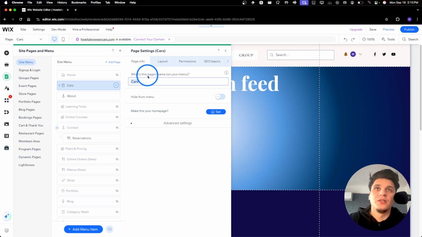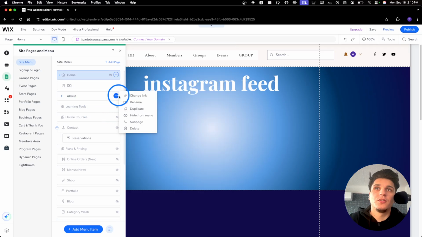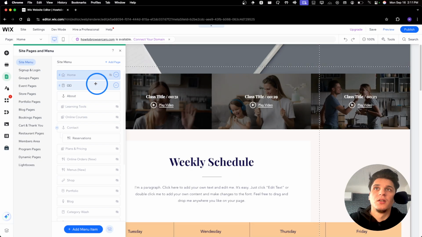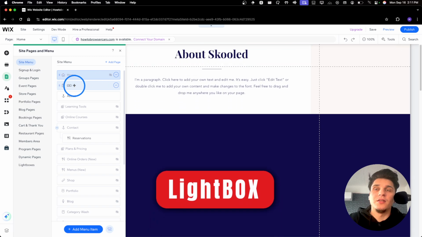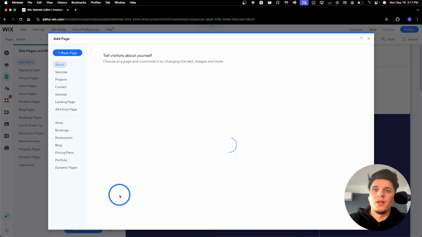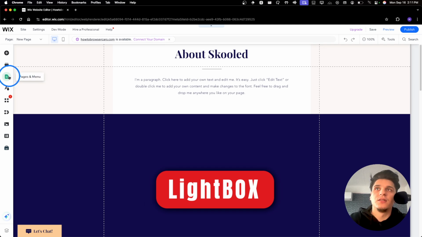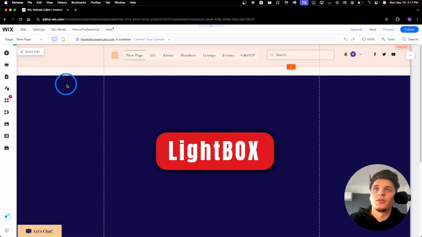Also, you can change this page name on your menu. From here you can make this page the home page. Now for the home page you don't have this option, only because, as you can see, it has a different icon. But you can add a new page here, and when you add a new page, it's going to have that icon that I'm talking about.